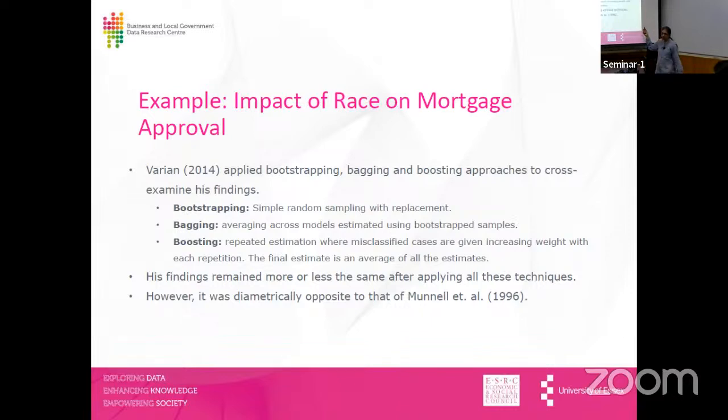So bootstrapping, you might perhaps be aware of it. It is simple random sampling with replacement. But when it comes to bagging, it is averaging across the models, averaging the coefficients of the models. You bootstrap the data, develop one model, again bootstrap the data, develop another model, again bootstrap the data, develop a third model, and then average the coefficients. In case of boosting, this is even stricter.